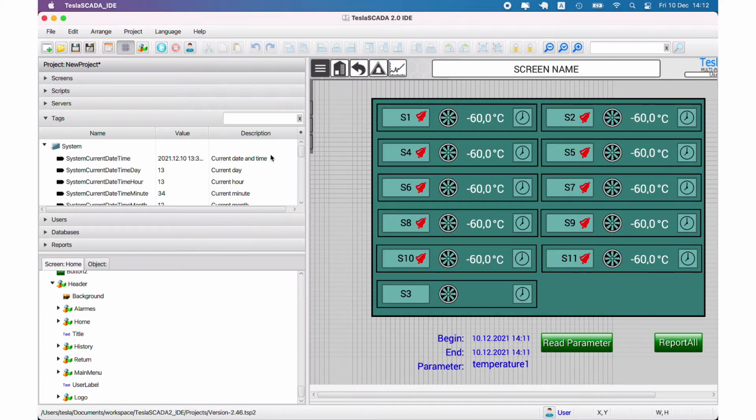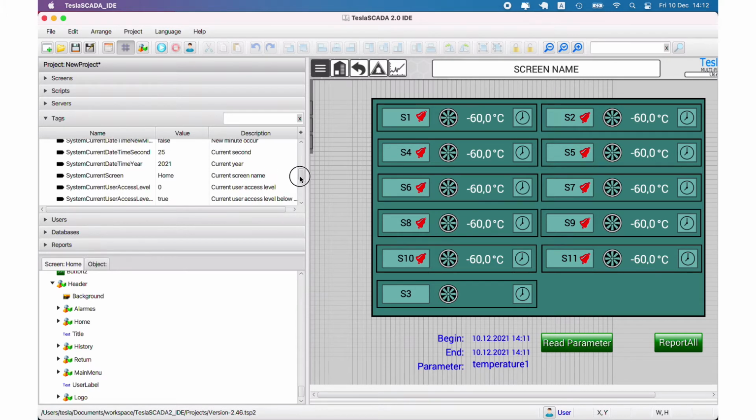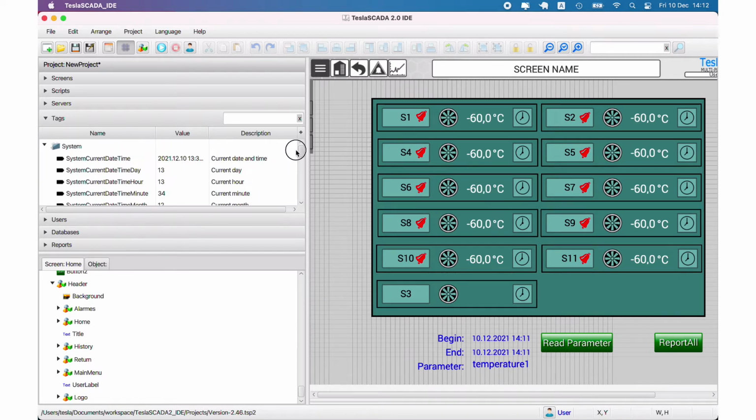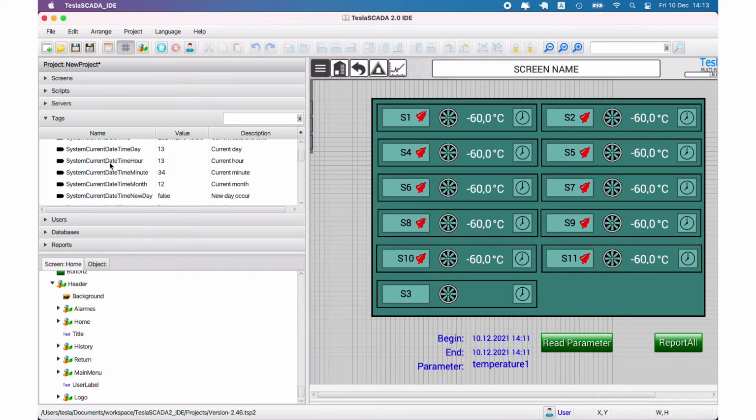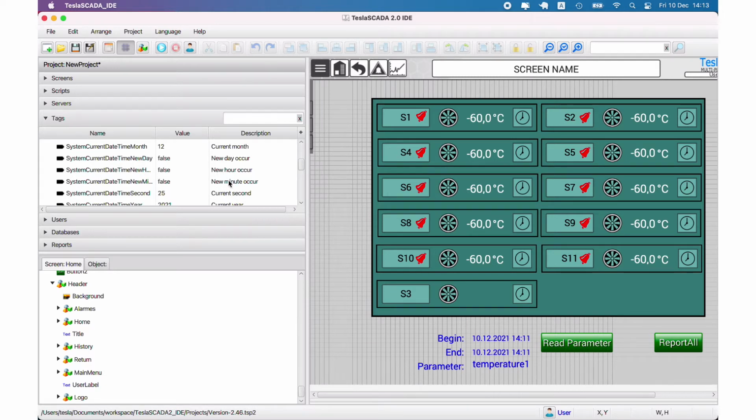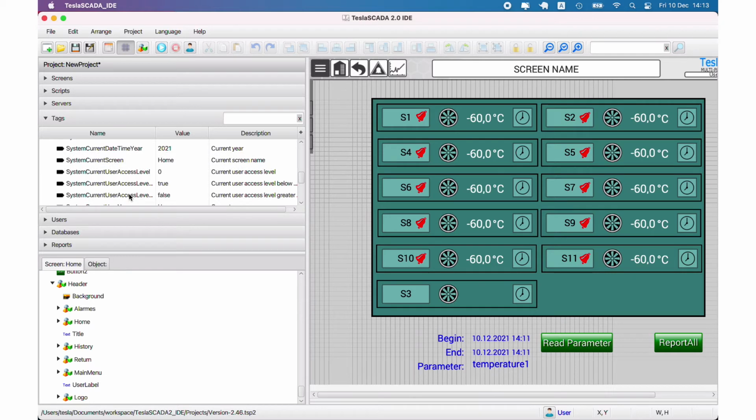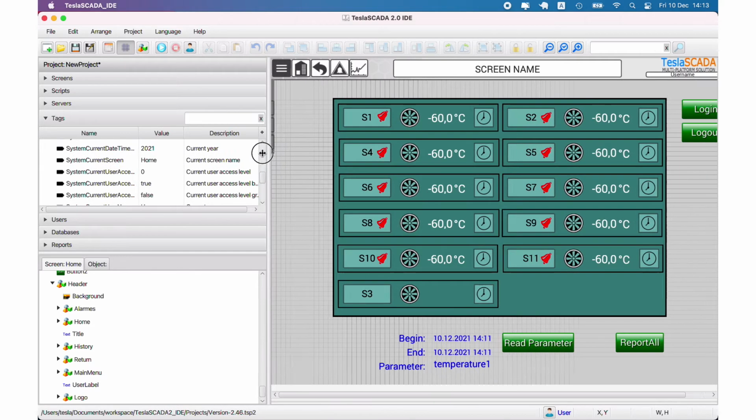And you can see the properties of this text here. For example, you can read current date time in string format. You can read current day, current hour, current minute, current month, and events that happen when a new day occurs, the text becomes true, or when a new hour or new minute occurs. Also, it's possible to read the current screen name and current user access level. We will talk later about user access level.